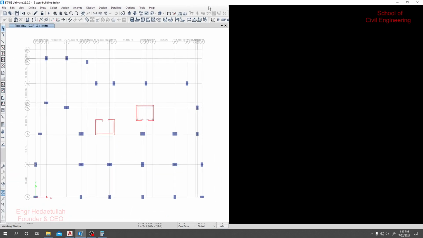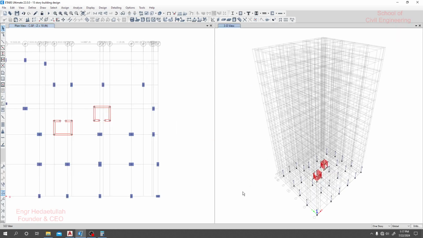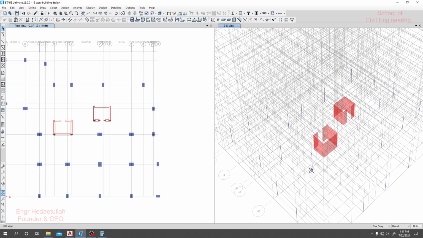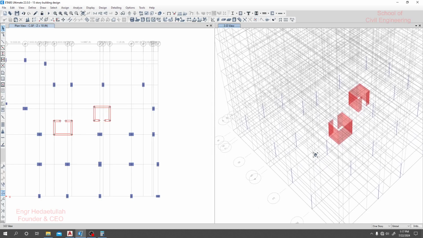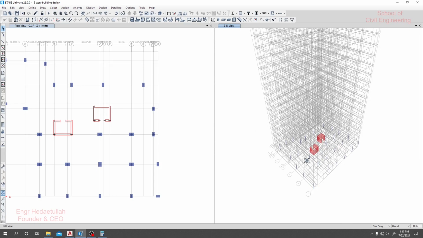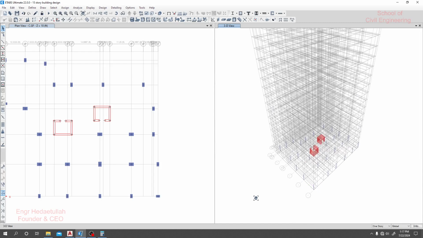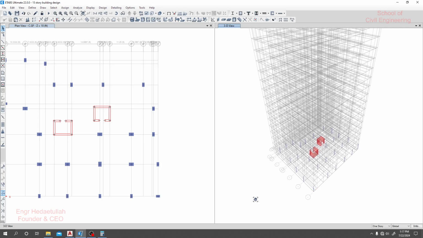Now it's done. So in the next lecture we will start drawing our column or beam.